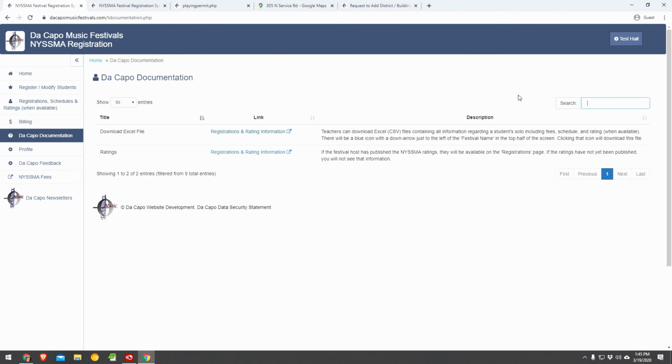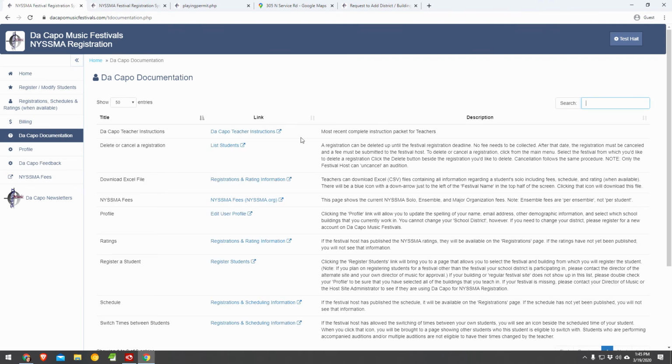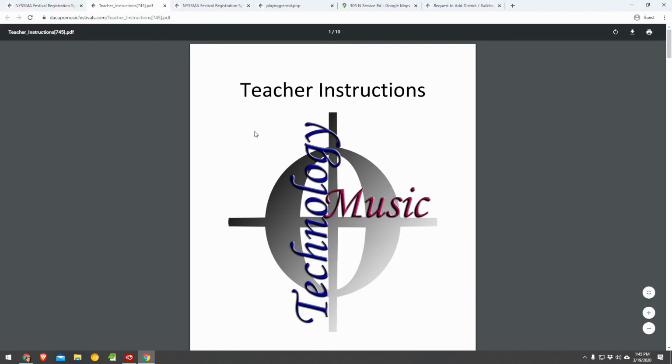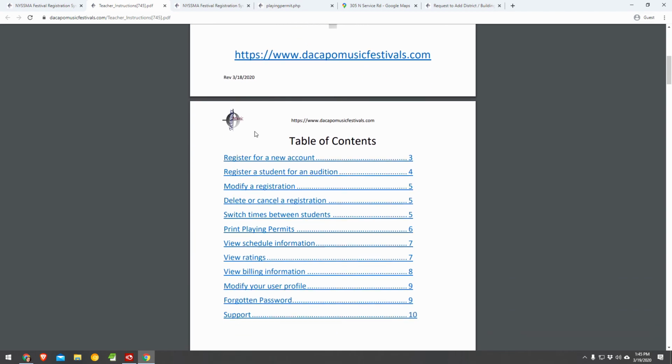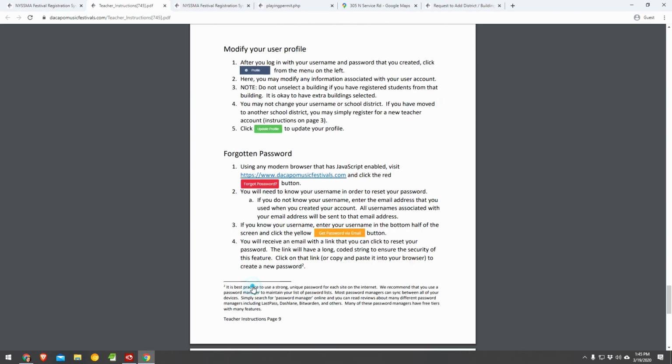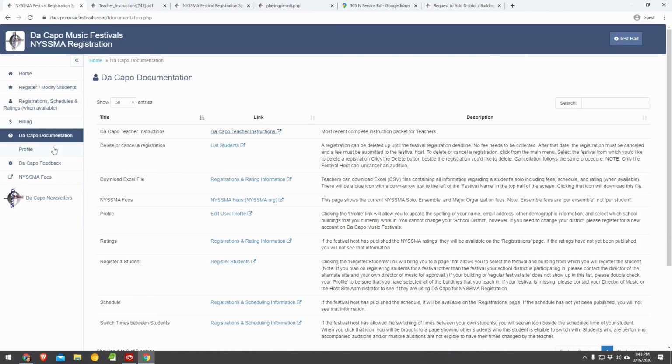If I clear out this search box right here, these are your teacher instructions. This is always linked to the most up-to-date version of the teacher instructions. If you want to modify your user profile, you can click right here and just read how to modify your profile, which is next on my list.